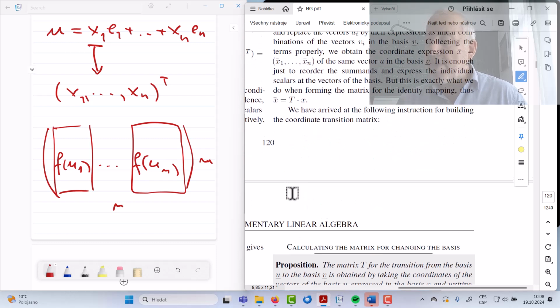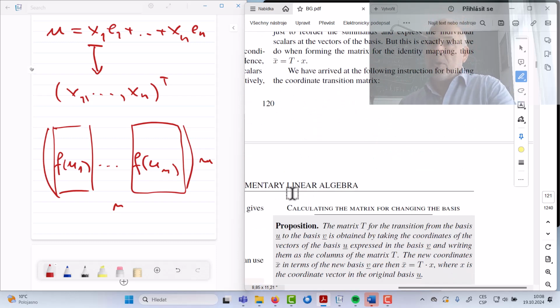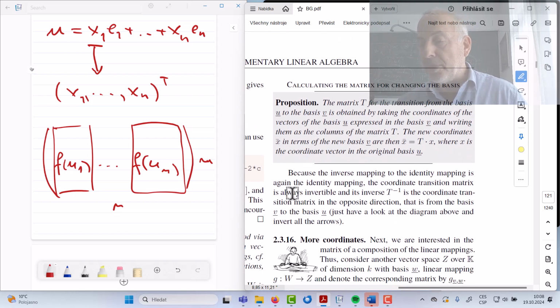And of course, by the very definition, if you want to go the other direction, then you must get the inverse matrix. And we know how to deal with inverse matrices, how to compute them, and Sage will do this for you anyhow.